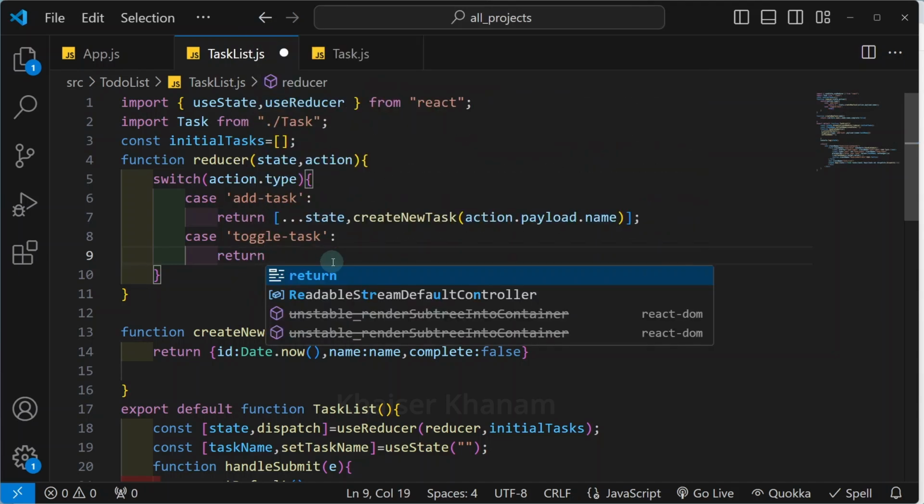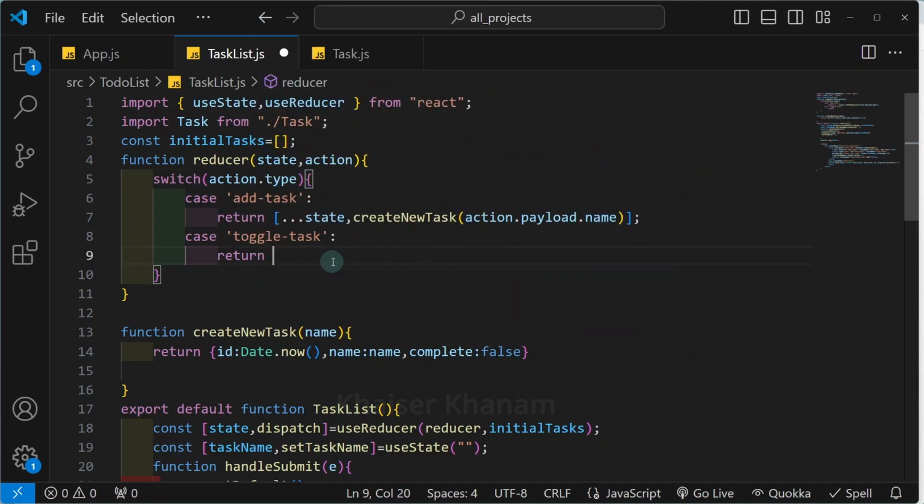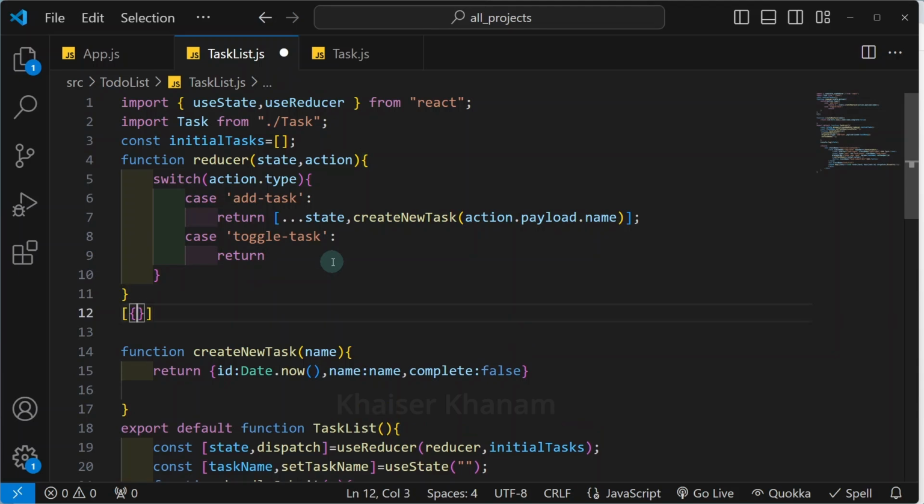Now I am going to come here. I will write here return. So here what I have to do. Initially, what data I am having, I will be having an array of objects. In this way I will be having my data. So I have to loop through all this data, and I have to check if my task ID is equal to action.payload.id. If it is, then I just have to toggle my completed property. So let me show you first, then you will understand.